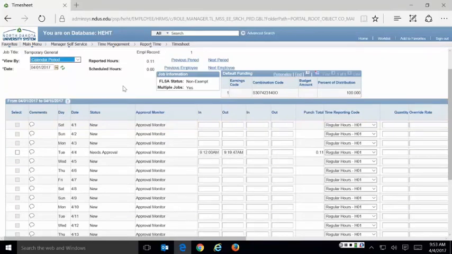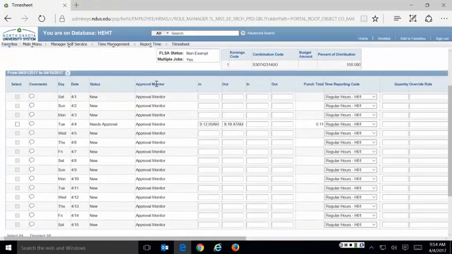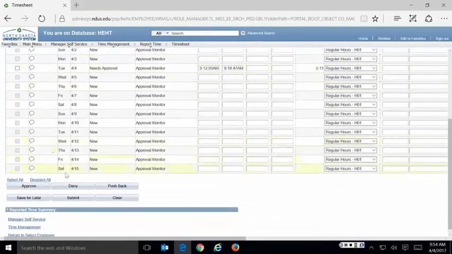Once you're completed with all of your entries for that pay period, then you would submit and approve those hours just like you do on the other screen.